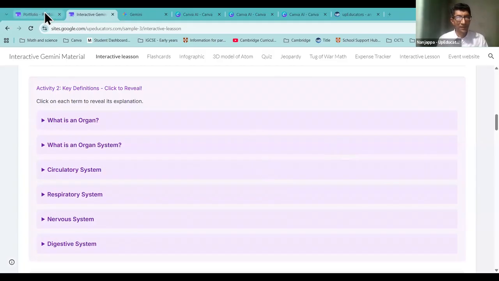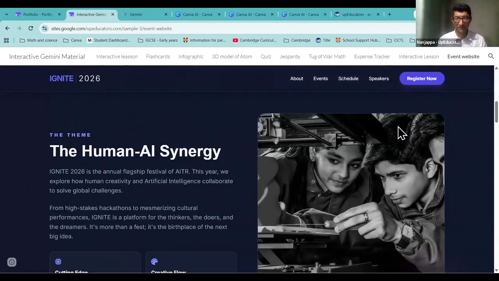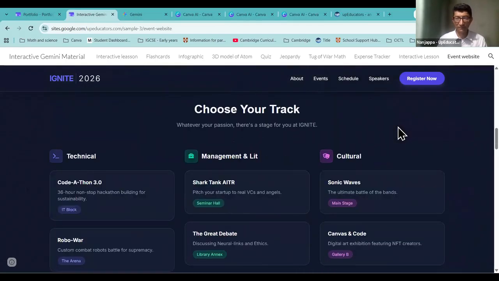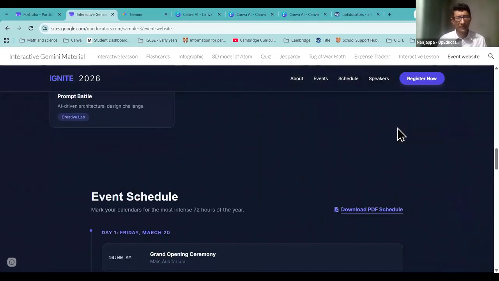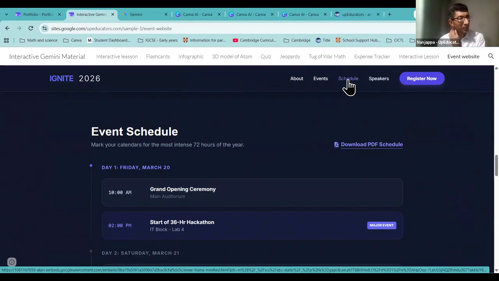So similarly, these are all some of the event websites. Say there is an inter-school event that is happening in your institution. This website can be created just by giving a prompt. Okay, something like this. It'll have pictures, it'll have the different details. You can have the event schedule, which is downloadable as a PDF file. Then the complete website you are able to create using a prompt.